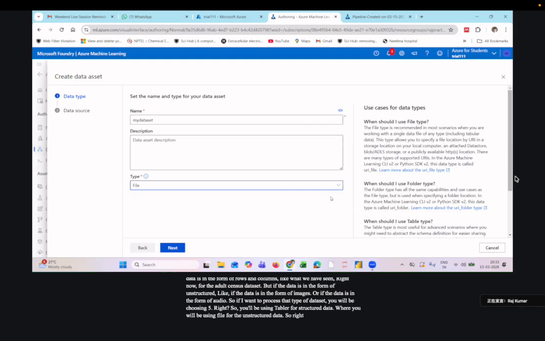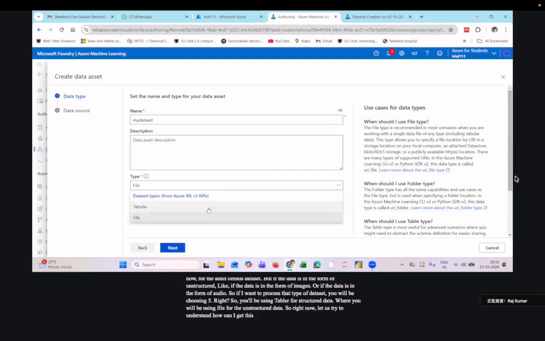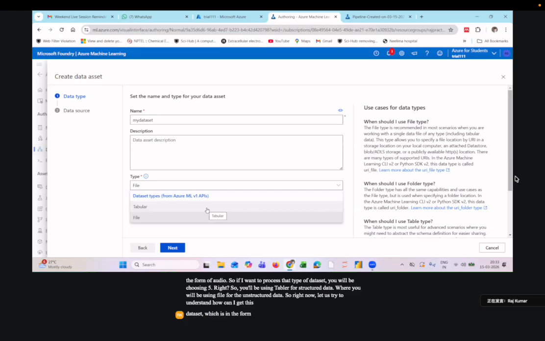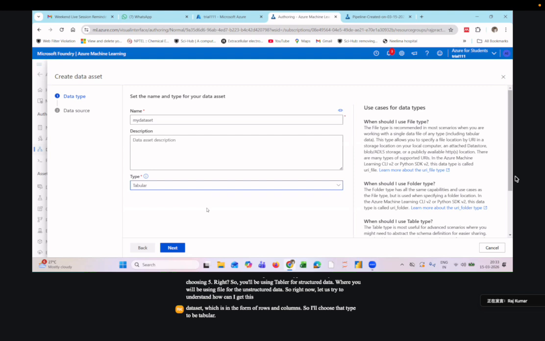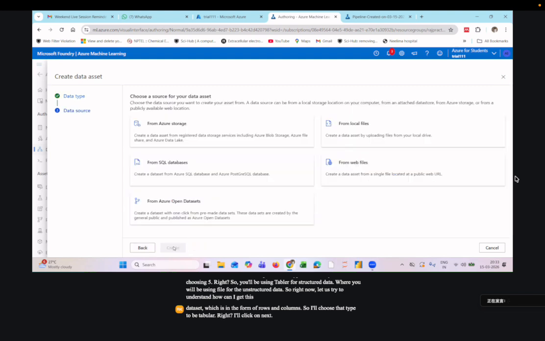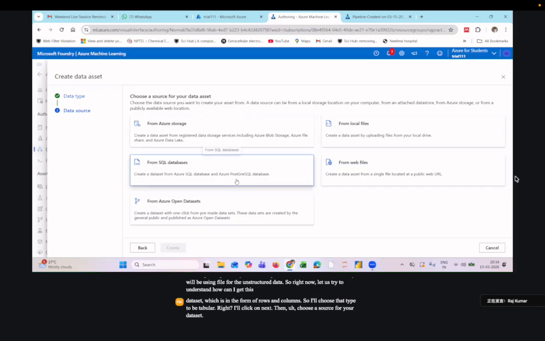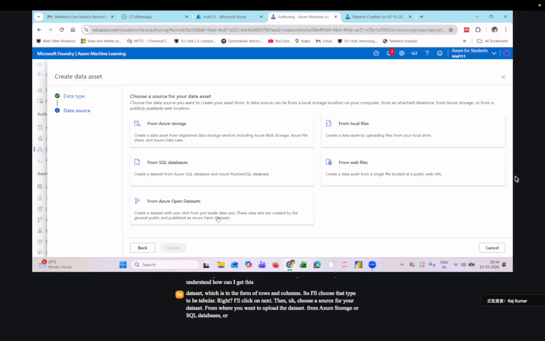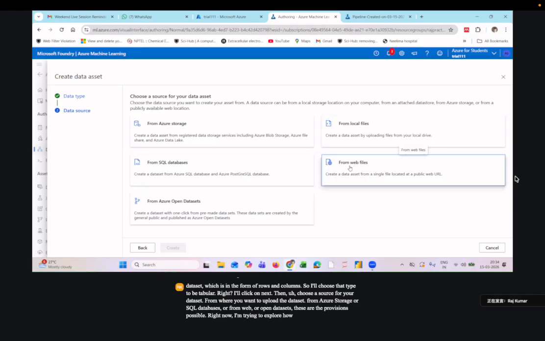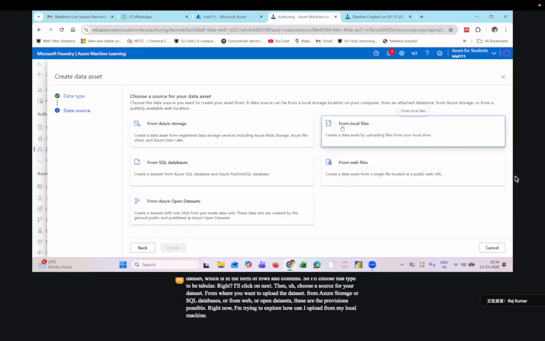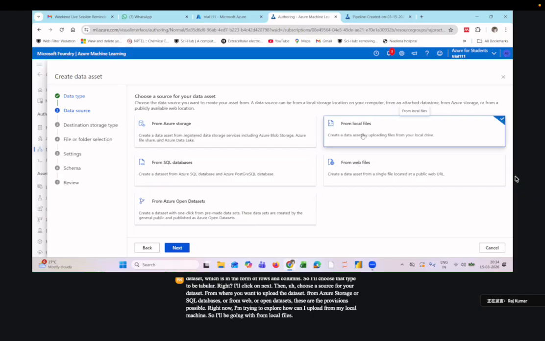Right now, let us try to understand how I can get this data set which is in the form of rows and columns. So I'll choose the type tabular, right? I'll click on next. Then choose the source for your data set, from where you want to upload it: from Azure storage, or SQL databases, or from the web, or open data sets. These are the provisions possible. Right now I'm trying to explore how I can upload from my local machine. So I'll be going with from local files and click on next.